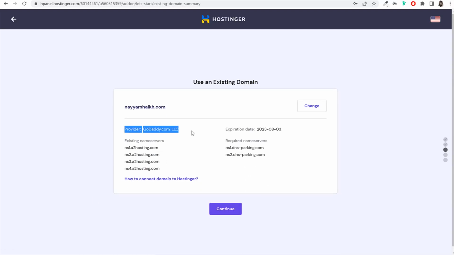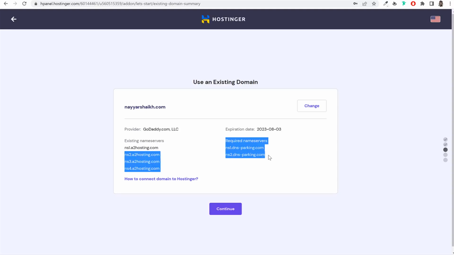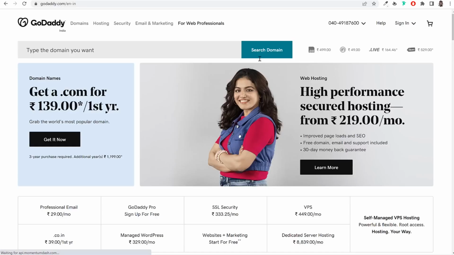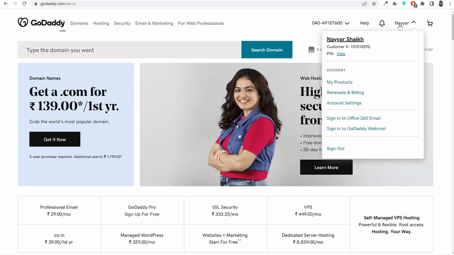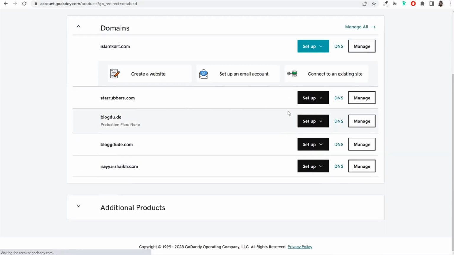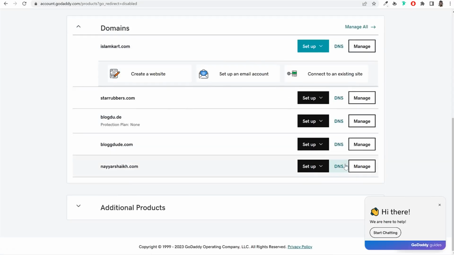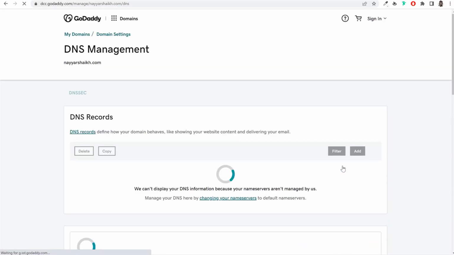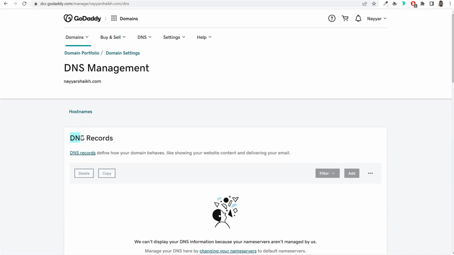In the next step, it will tell me where this domain name is hosted. As you can see, it is registered on GoDaddy. And these are my existing name servers. I have to change these name servers and replace them with these new required name servers. So what I'll do is I'll open a new tab, go to godaddy.com, log into my account. And over here, we'll select this option. I'll select nayashik.com, click on DNS. Whatever domain name registrar you're using, you'll always see the DNS option, which is domain name server option.